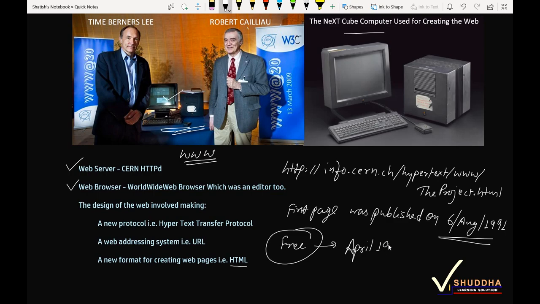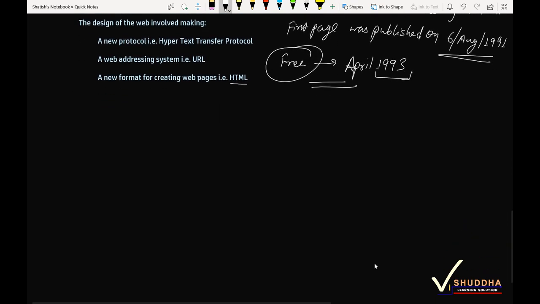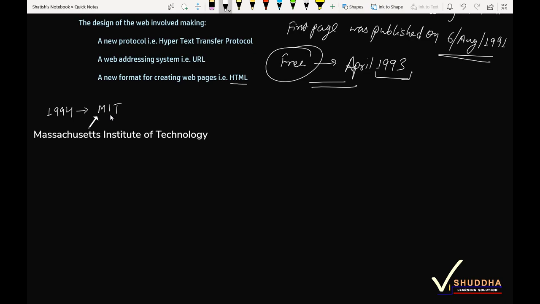So, since April 1993, the source code of www was available to the public, and had it been patented by CERN or kept by Tim Berners-Lee, the web could not be as open and independent as it is today. In the year 1994, Tim Berners-Lee joined MIT, that is Massachusetts Institute of Technology, and here he founded the International World Wide Web Consortium, or W3C, which maintains the standards and compatibility of standards for the web.